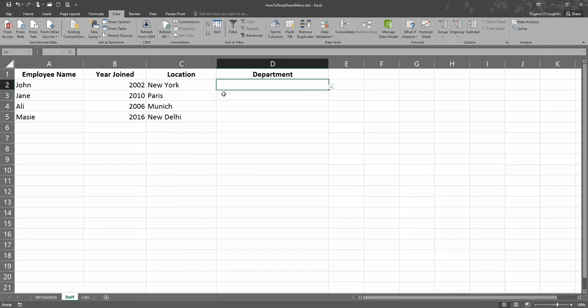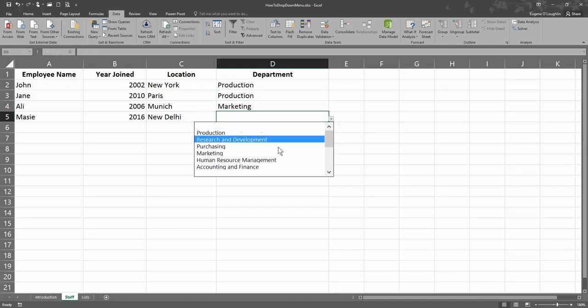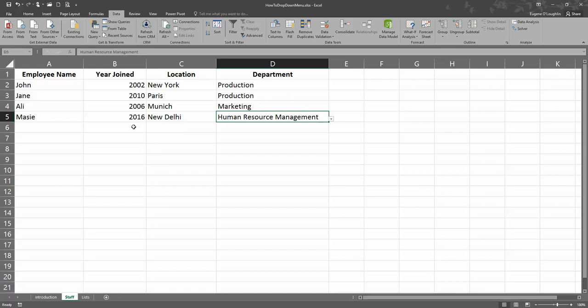And when I come back to my employee sheet here, I can select the department that each person is working in from the drop-down menu. So that's first of all how you create the drop-down menus. Now let's see if we want to make some changes. Well, what can we do?